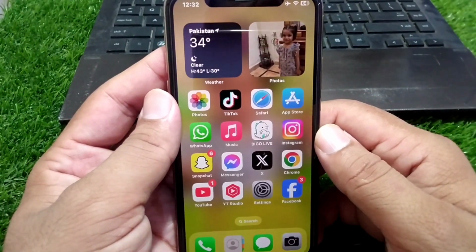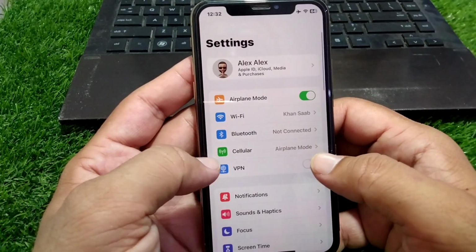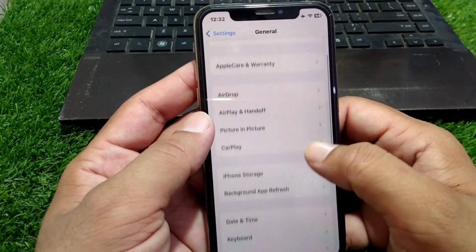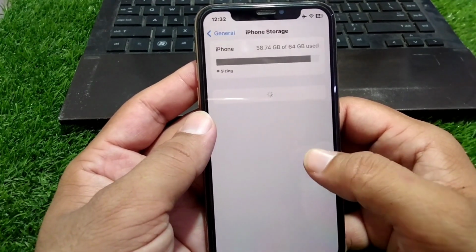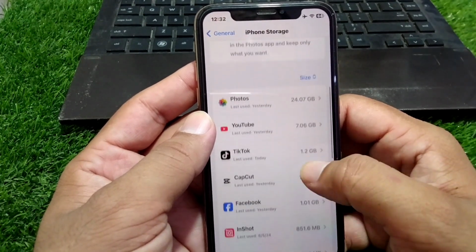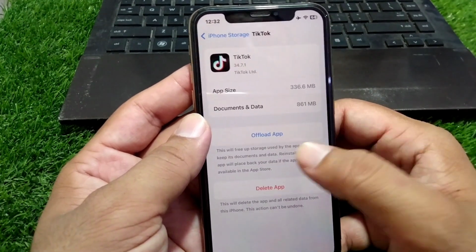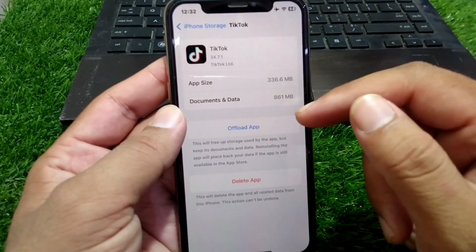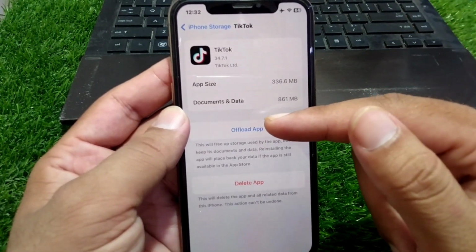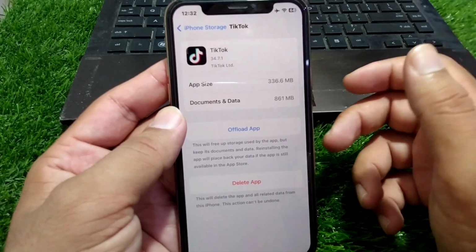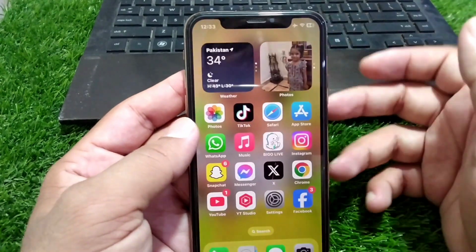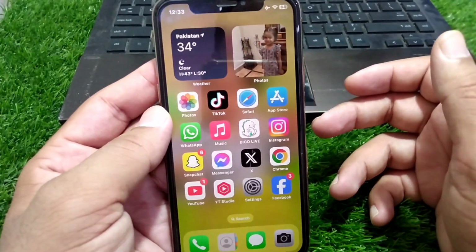And if the problem is still there, then you have to open Settings on your device, and from here scroll down and tap on General, scroll down and tap on iPhone Storage, scroll down and tap on TikTok, and offload your TikTok app one time from here. So guys, do this, and after this reinstall your TikTok app on your device and check if the problem is fixed or not.